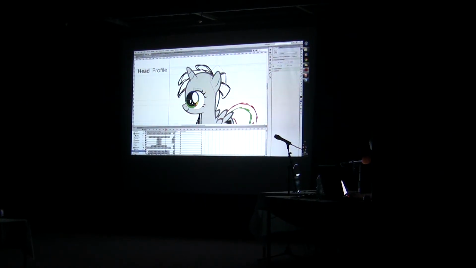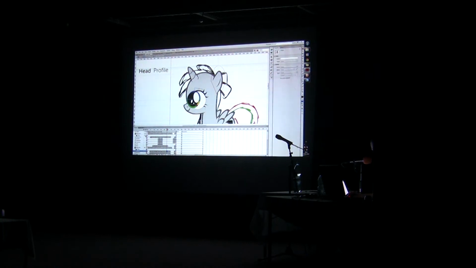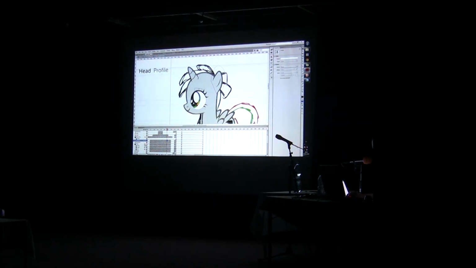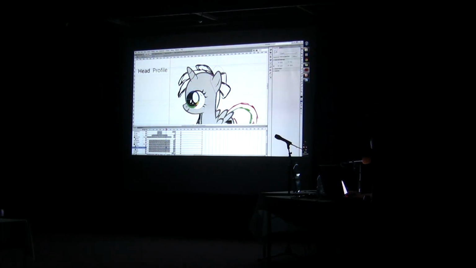Yes, the eyes are a little bit weird, but it's only the mask. So you can move the eye, the pupil, and other such things.